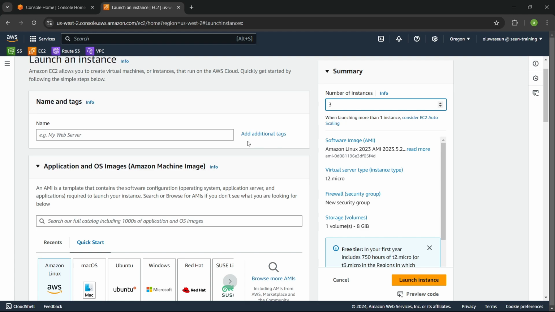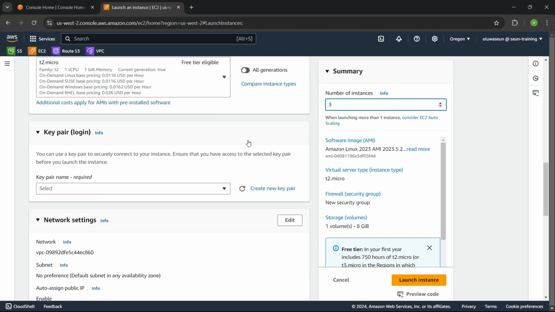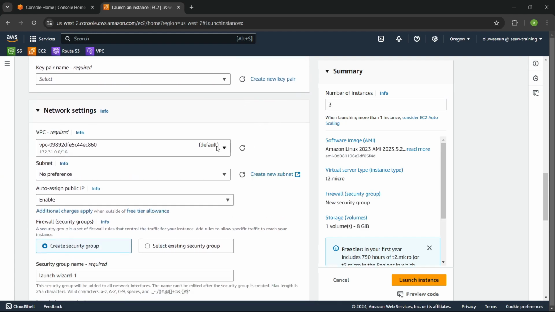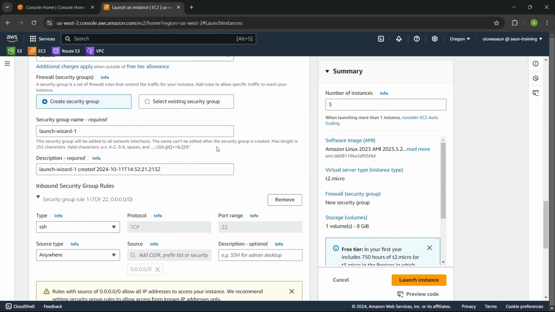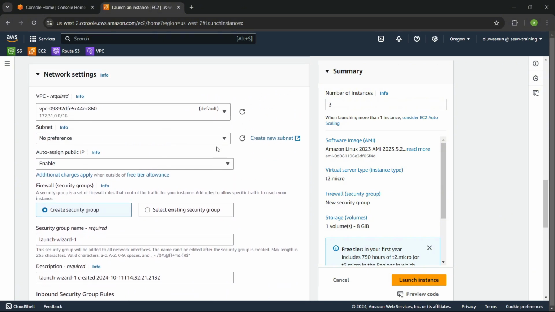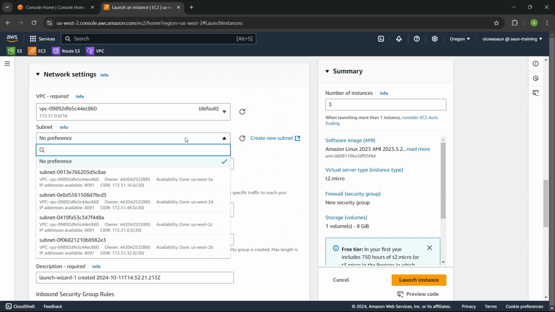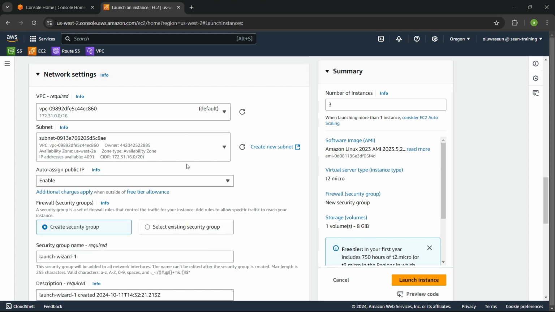And the reason is because if you scroll down here, under the network settings, you do not have the privilege to select the subnets that you want to deploy your 3 instances into. So here you can only select just 1 subnet. All right. Here I can only select 1 subnet. I can't select multiple subnets. Okay. And that is where the auto scaling group launch template comes into the picture.